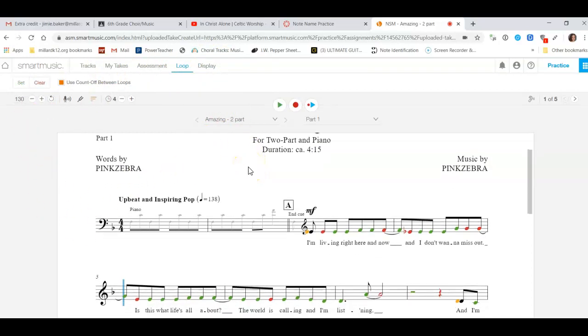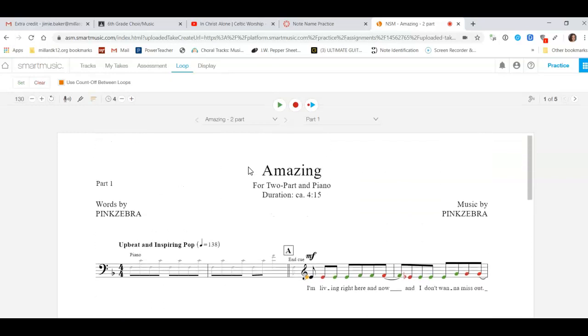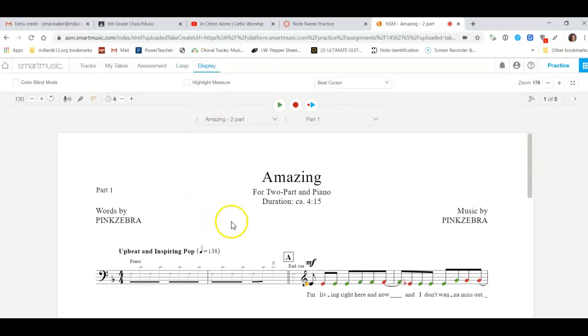It's going to show you this part that you need to sing. Display, it's going to tell you if you want a colorblind mode. Say you're colorblind and you need to change colors, you can click on that. Highlight a measure, it'll highlight the measure that you're singing in. Beat cursor, it'll show you the little blue line that moves along. So if you click on that, you can do a flow or a note cursor or no cursor, whatever one you want. So that's where you can change. So let's say I want a note cursor.